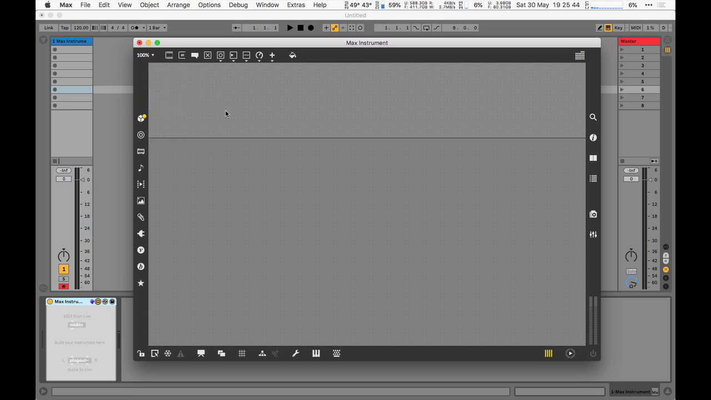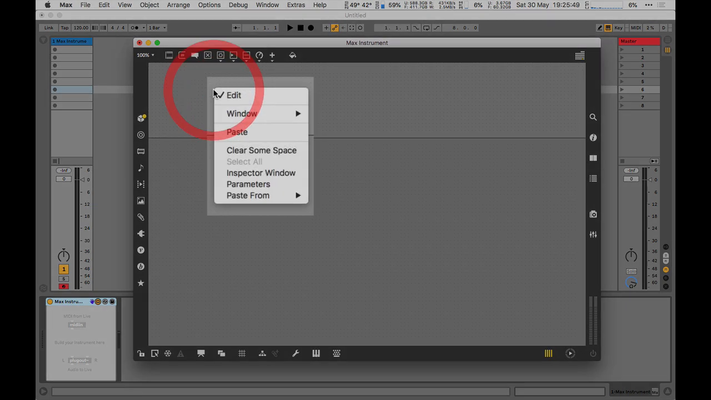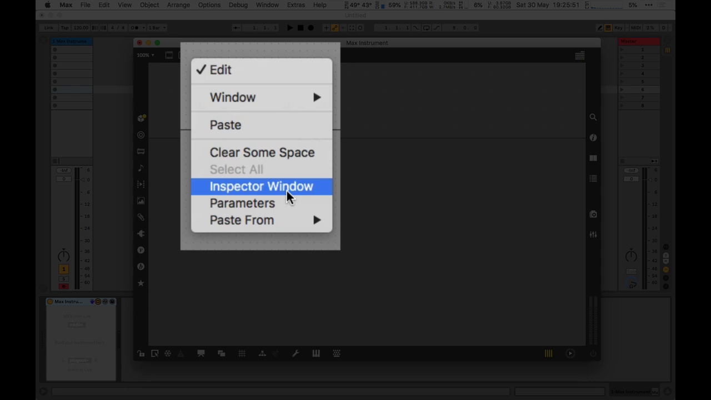Okay, one good thing to begin with is to right click in the background of the patcher and to choose the inspector window. This will open a floating window which allows us to configure the properties for the entire patch.